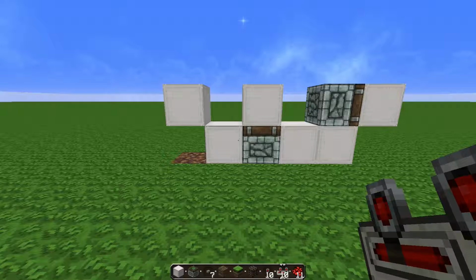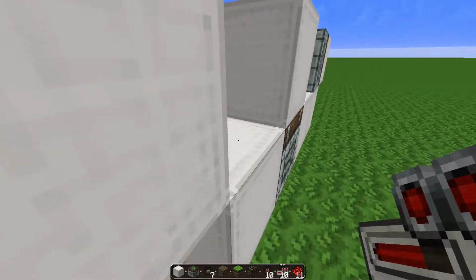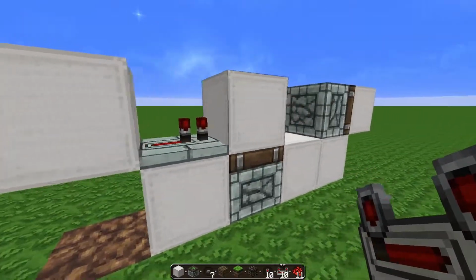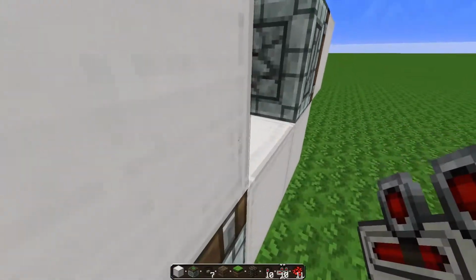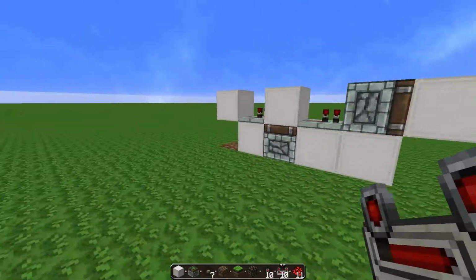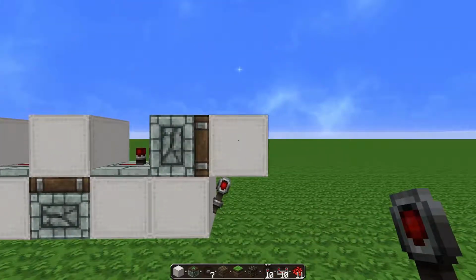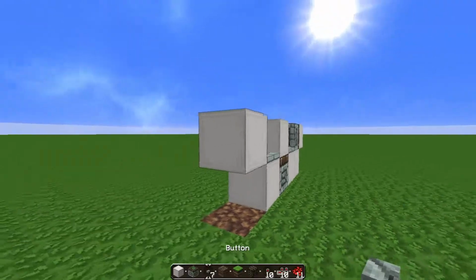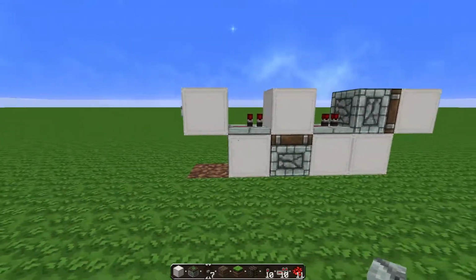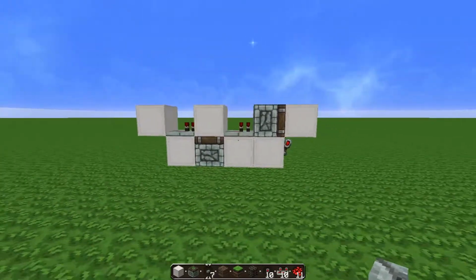Next we're going to place our 2 repeaters. So the first repeater goes in the first dip here, facing to the right, and the second repeater goes in the second dip, also facing to the right. After you've placed those, place your redstone torch underneath the last block here, and then place your button on the first block here. And there you go, that's it, there's your T flip-flop.